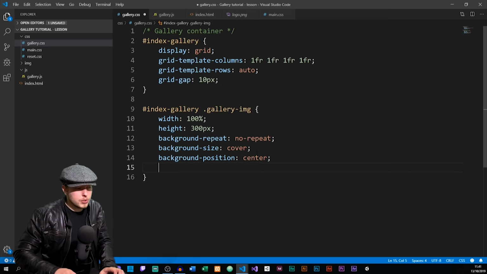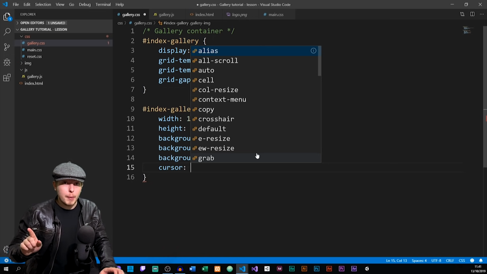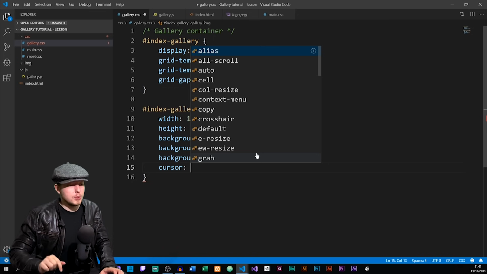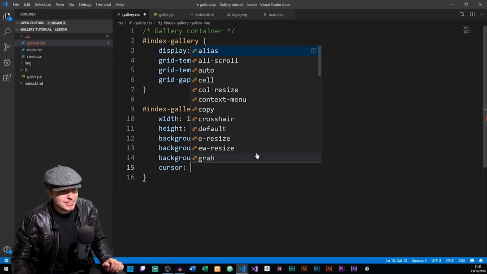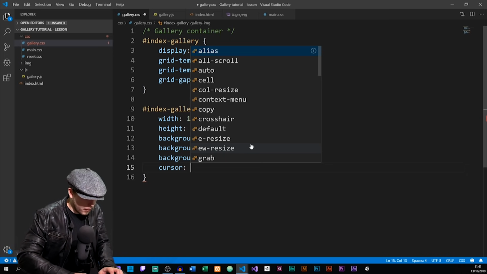We do need to do one more thing here, so I'm going to set that we also want a cursor, which means that when I put my mouse cursor on top of the image, I want it to have this little hand symbol that we usually get. You can actually see it right now. This little hand symbol here we want to have. So I'm going to set this one to pointer.